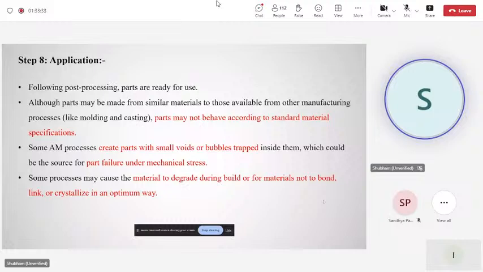During the process, some small voids or bubbles may get trapped inside the part, and these defects compromise the structural integrity of the part. So it is essential to assess and mitigate the risk associated with internal defects to ensure the reliability and performance of the part in its intended applications.